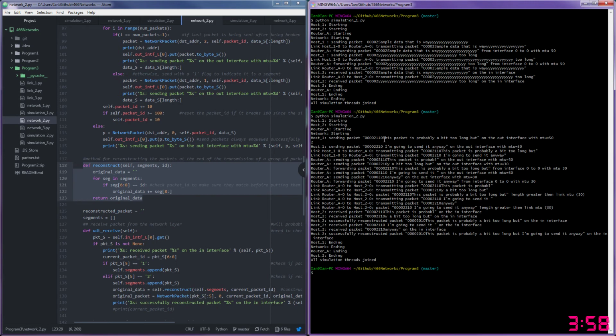Cool, and then we have this packet that is probably a bit too long, but I'm going to send it anyways. You can see it's broken up to the MTU size of 50. And then we also have the packet being shortened again for the MTU size of 30. And then at the end we have host 2 successfully reconstructing the packet.